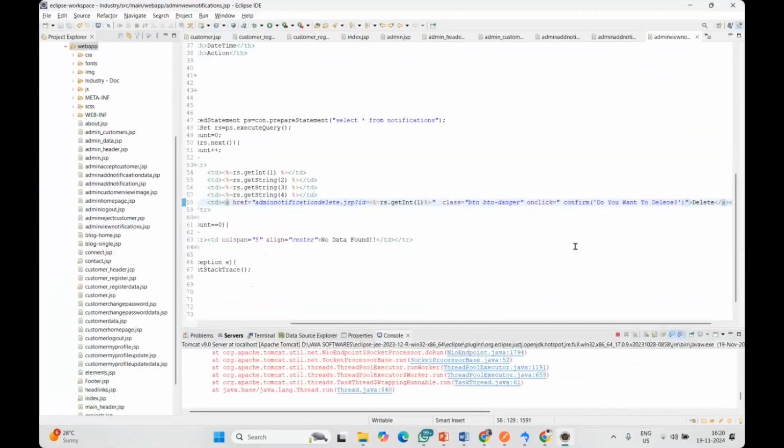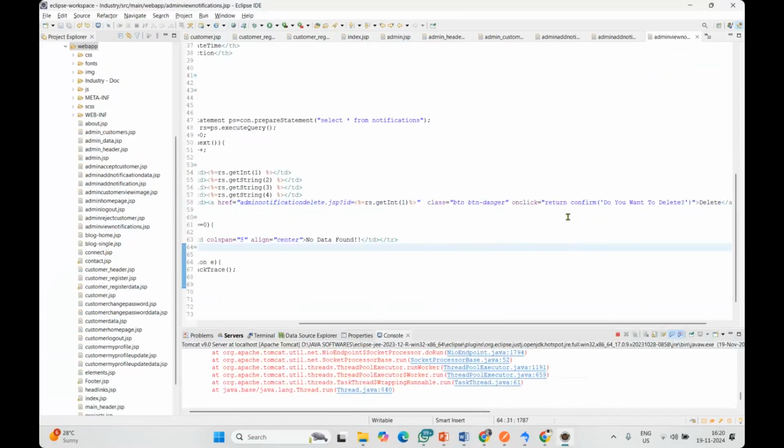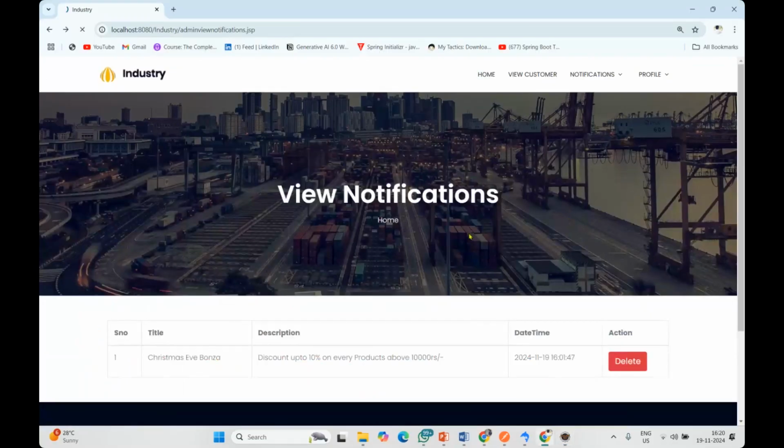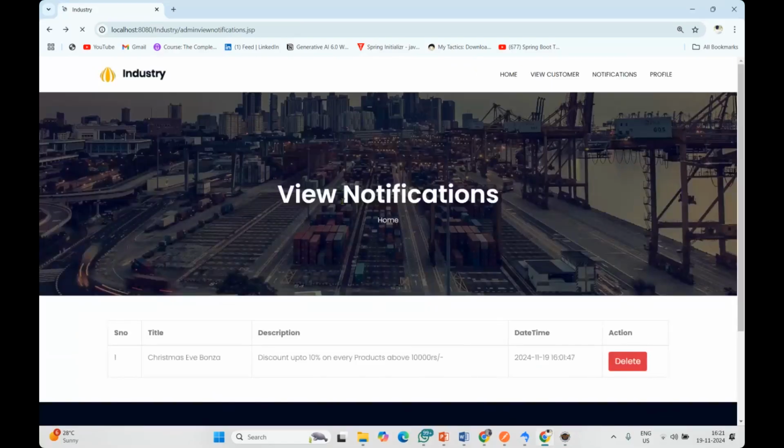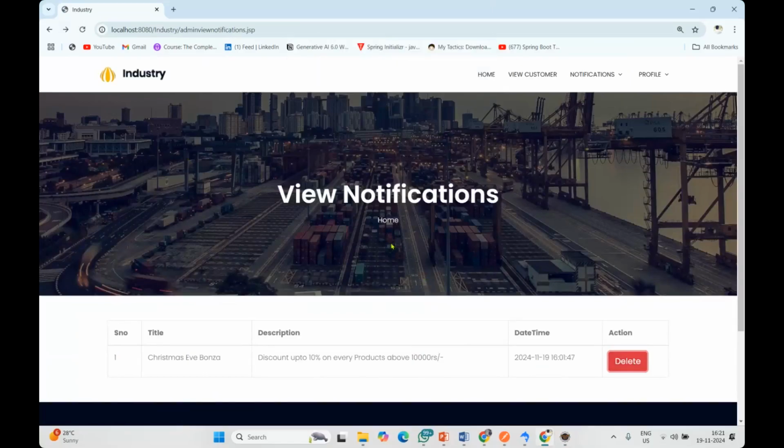Now when you write the onclick return and save it and refresh it, one second, it's loading. Okay, now when you click on the delete button and you want to cancel it, when you cancel it, see, it stays on the view notifications page because of the return. Now what we need to do is write the code for deleting these notifications.